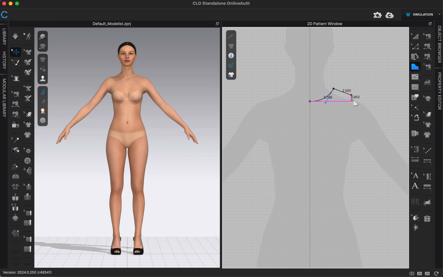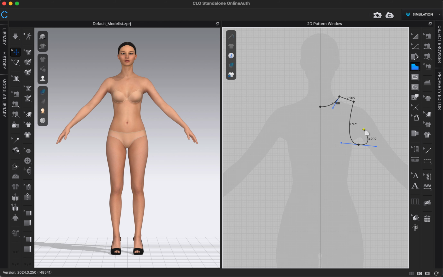I'm not using any specific or exact measurements for this right now. And we're just basically drawing a pattern draft, but in a future video, I'm going to show you how to actually draft a pattern with specific measurements. But this is a really quick way to get a pattern quickly on your avatar and get a base. You'll also see as I'm clicking each point, it's giving me the measurement of each pattern piece.